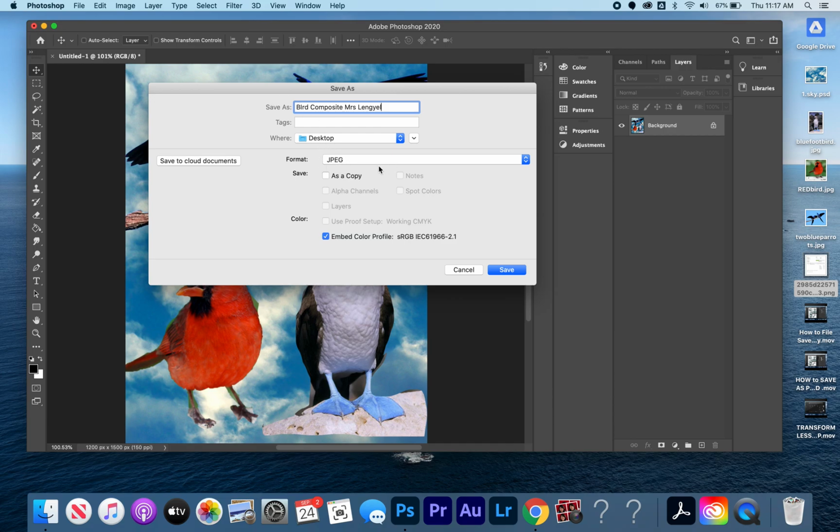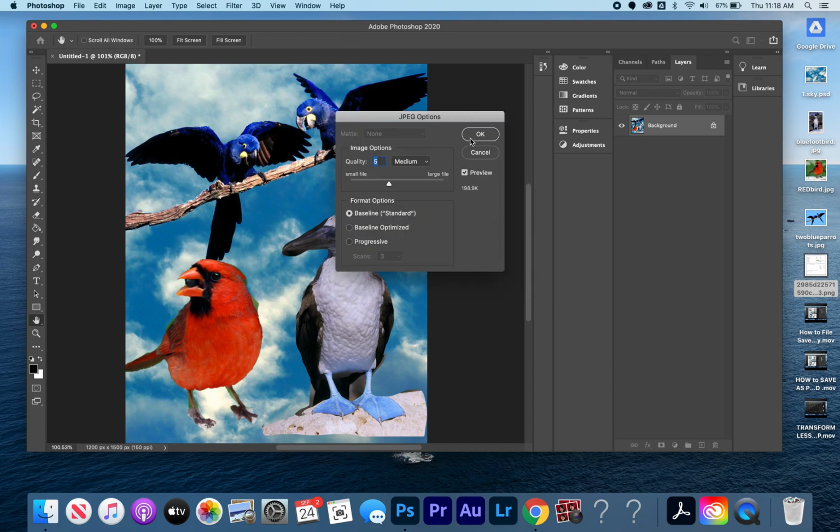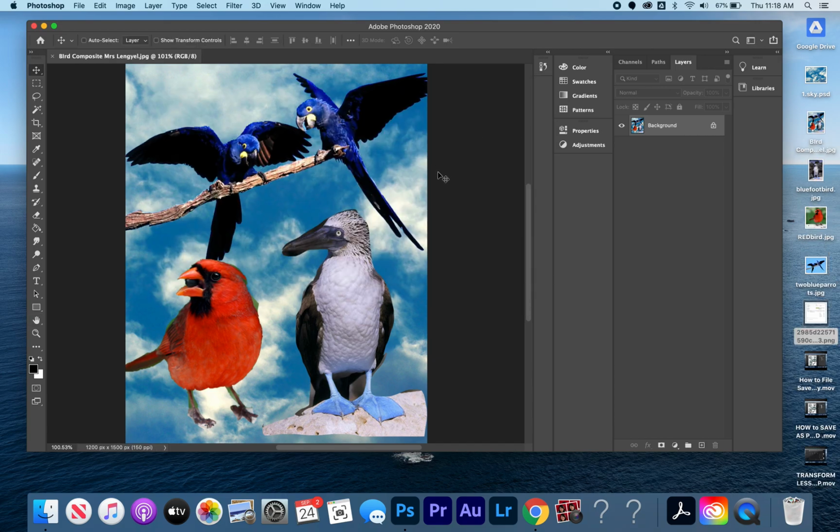Because we are submitting it to Schoology, make sure that you save it as a JPEG. Save it where? Possibly on your Google Drive, depending on where you are located, or on your desktop, and then drag it to your Google Drive. And then we hit save and okay. Now it's saved, and now you can just go and submit it in Schoology as an assignment.